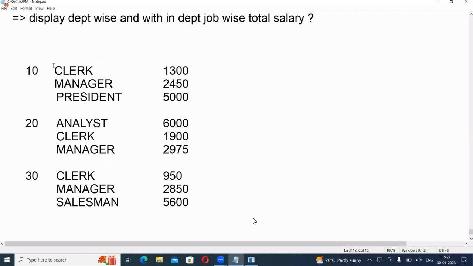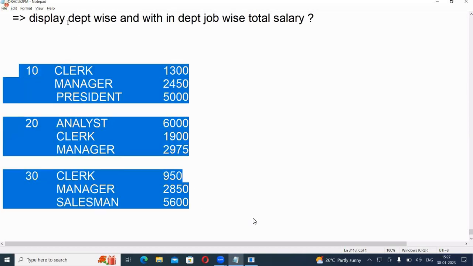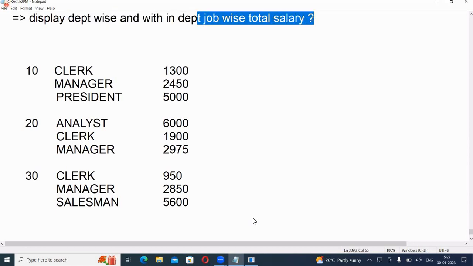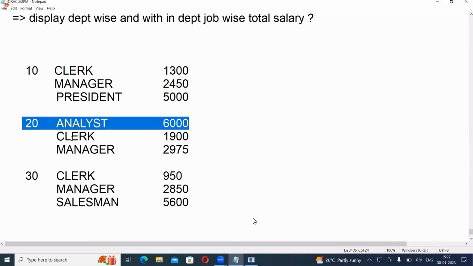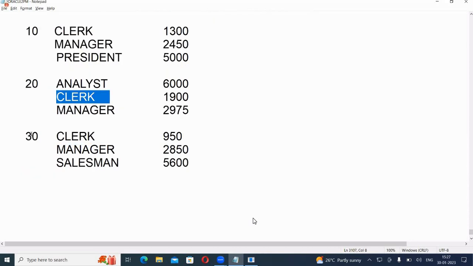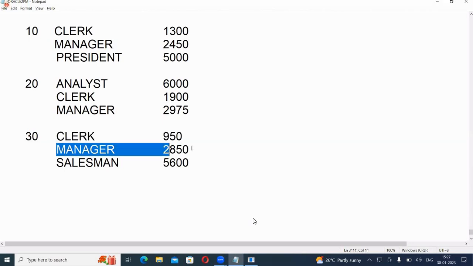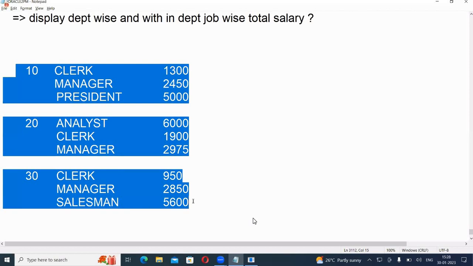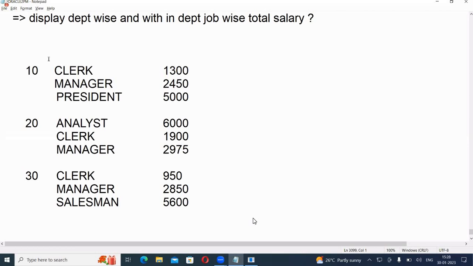Okay. I want output to be like this. What do you want? This is department wise. Within the department, what's that? Job wise total salary. In 20, how much is spent on analyst? How much is spent on clerks? In 30, how much is spent on clerks? How much is spent on manager? So you want department wise, within the department, job wise total salary. Then in this example, grouping is based on how many fields? 2 fields. First grouping is based on what? Department. Within the department, grouping is based on job.